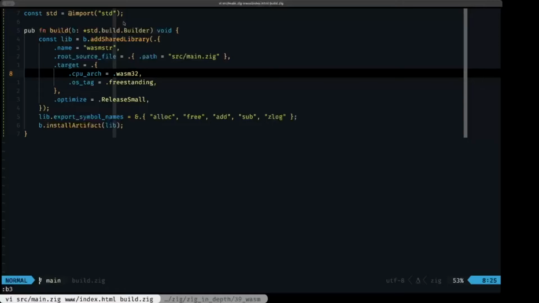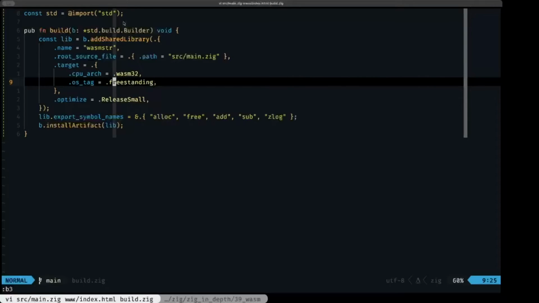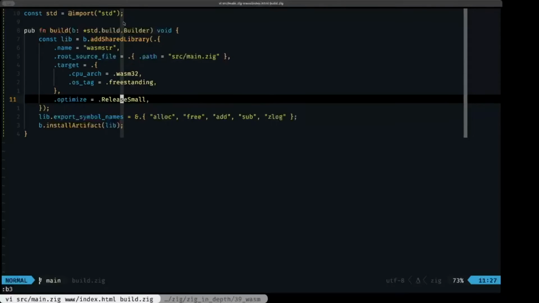There's also the WASI modality that basically makes WASM modules runnable from a shell or operating system perspective with a WASM runtime. But in this case, we're not going to be doing that. We're just going to be making a WASM module to be used in the web browser via JavaScript. So we use this OS tag of freestanding. And finally, we specify directly here the ReleaseSmall optimization level, because usually when you're going to be making a WASM module for the web, you're going to want that file to be as small as possible, okay?